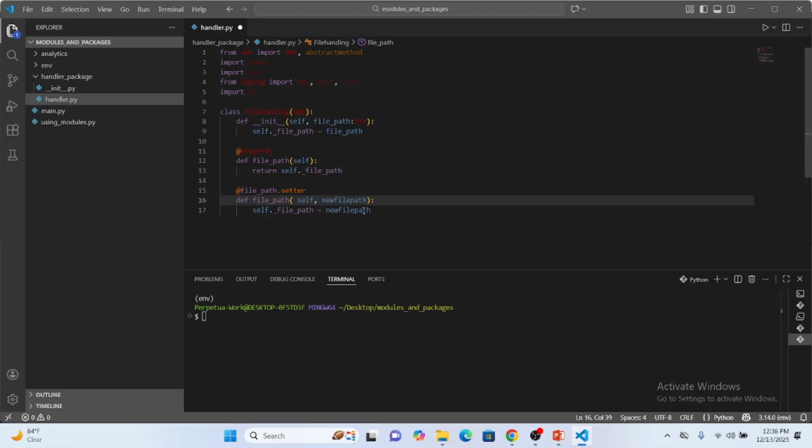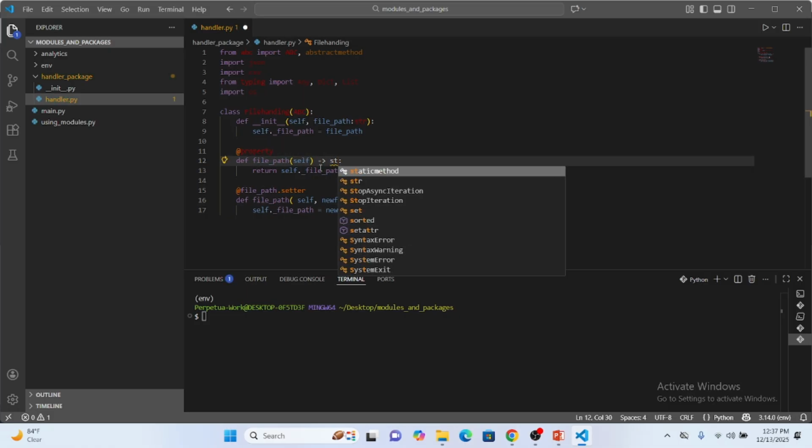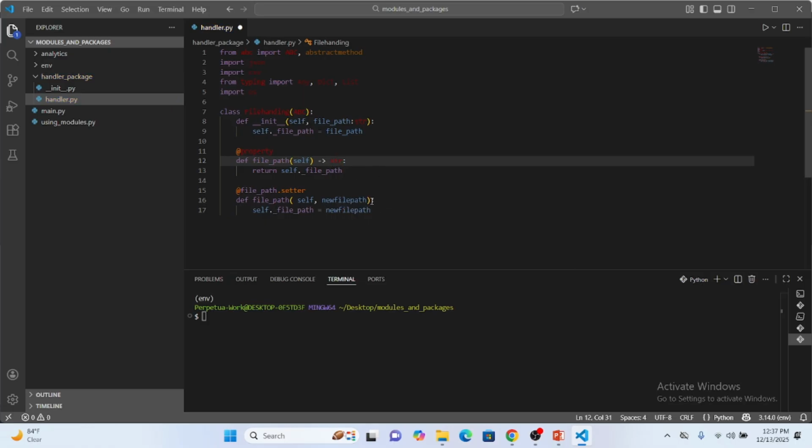Okay, so here we are returning a string. After we get the filepath, we are going to return a string, and after we set the filepath here, we are going to return None.